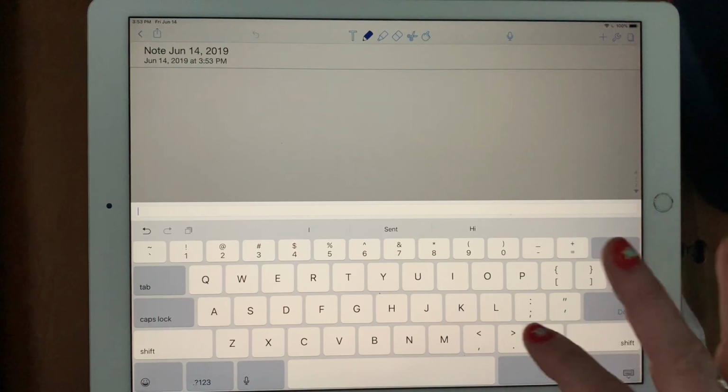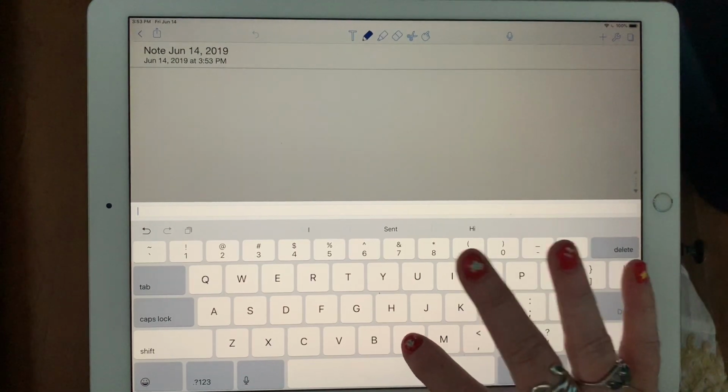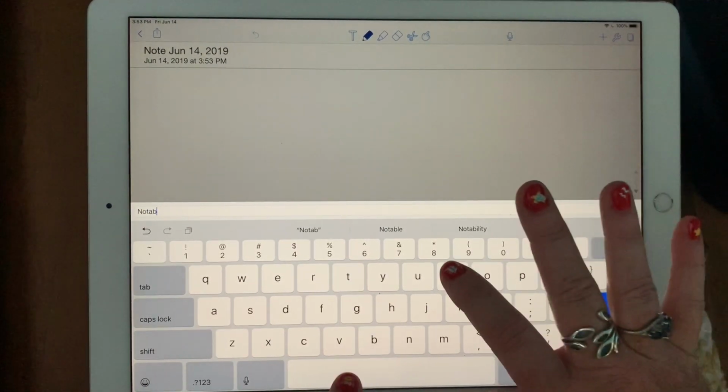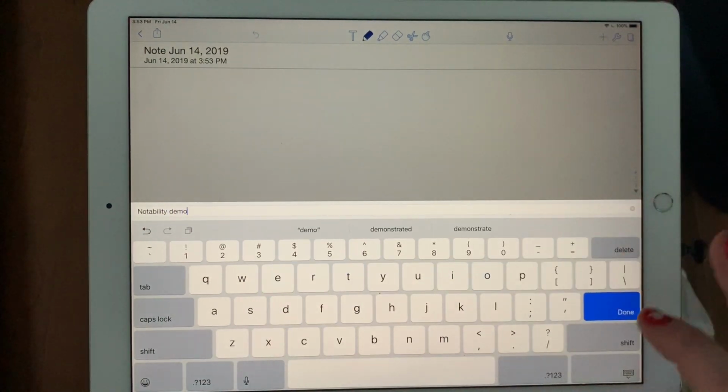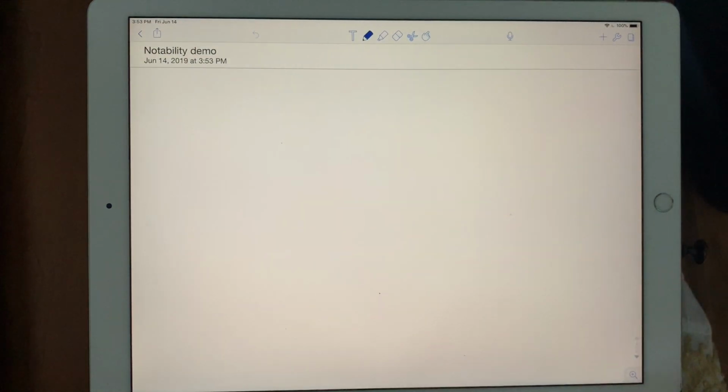All right, so now I'll just name this Notability Demo, enter, and it's ready to go.